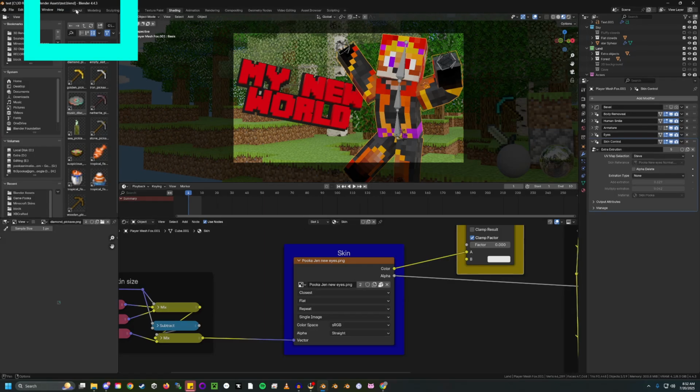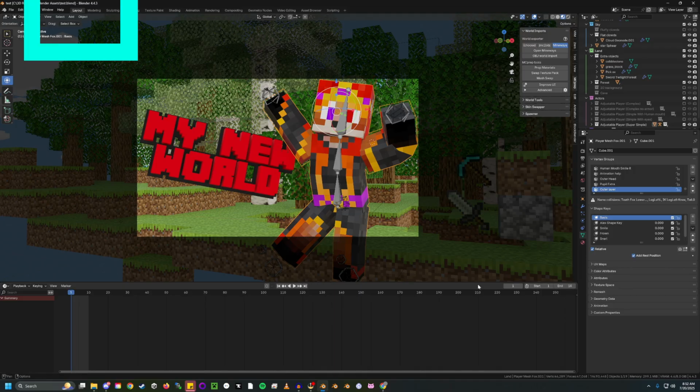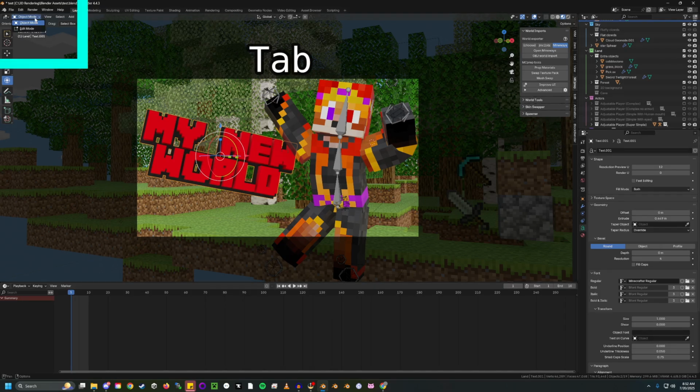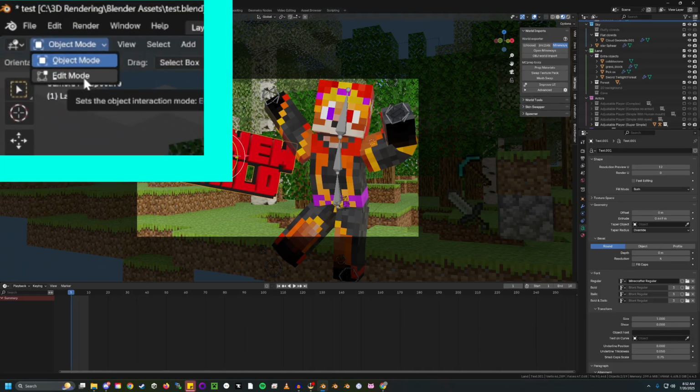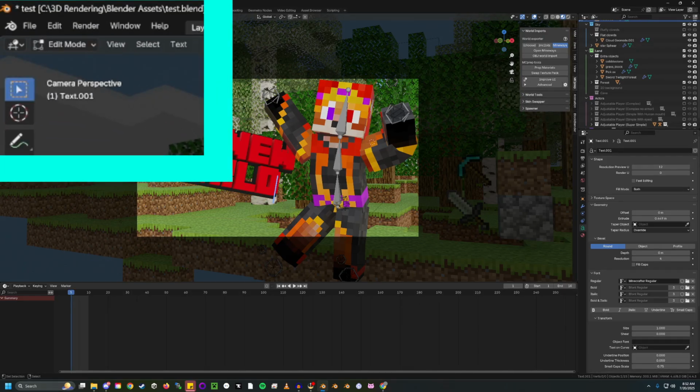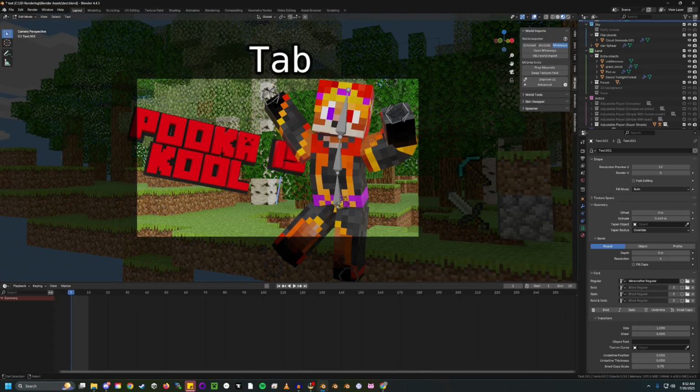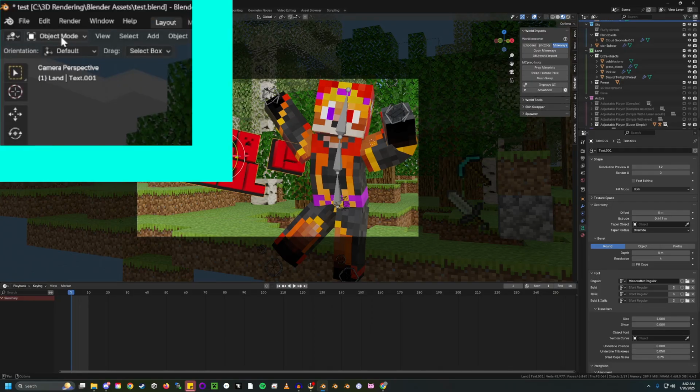Let's head to the Layout tab, the one you started off with the bigger view. Select the text with right-click. To edit the text, you can either hit Tab or by clicking on this drop down here, you will find another mode that is Edit mode. Once in this mode, you can start typing regularly in order to change the text. To exit this mode when you're done typing, hit Tab again or go to the drop down and select Object mode.